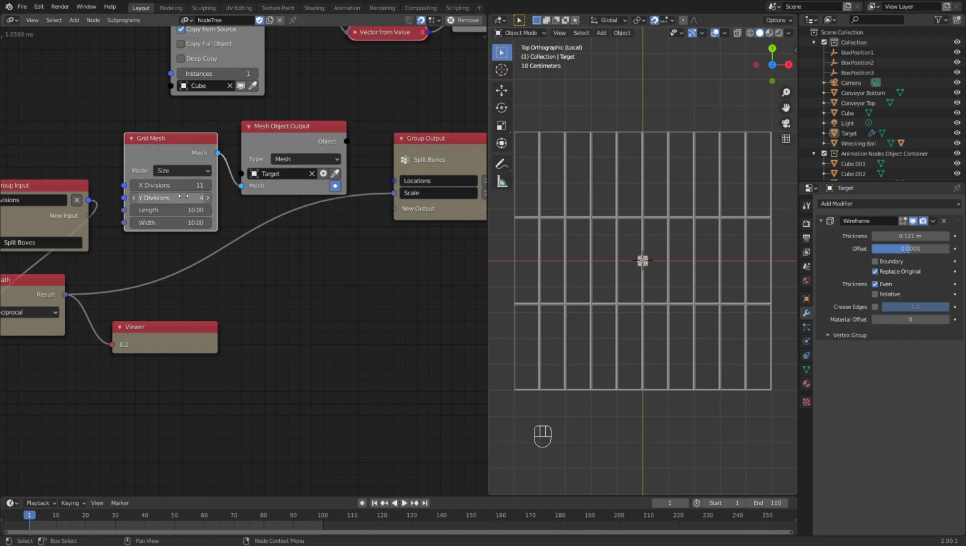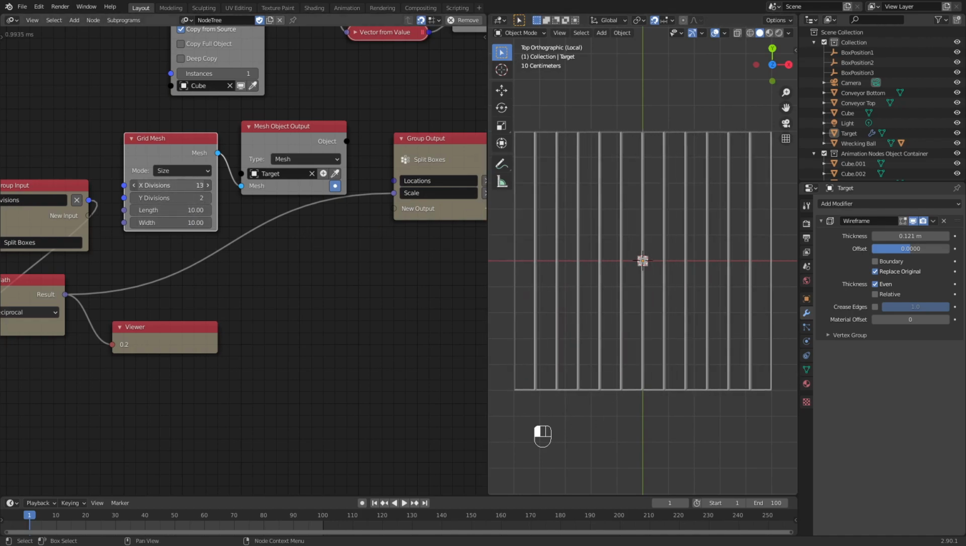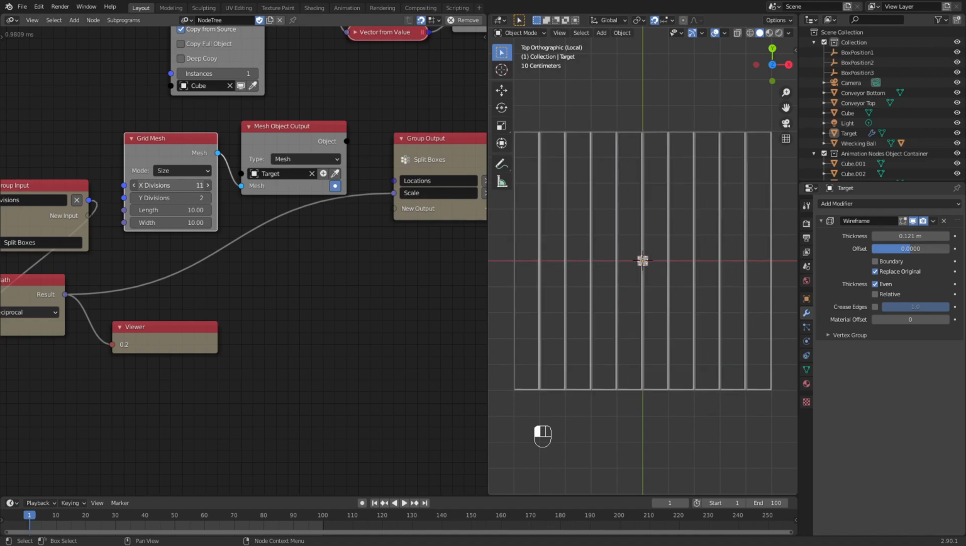If I were to change X and Y to 2, for example, now I have 2 here and 2 this way. The grid is 2 by 2, and I have these vertices. This length refers to the total length of the grid, 10 by 10, and so the length always stays the same.